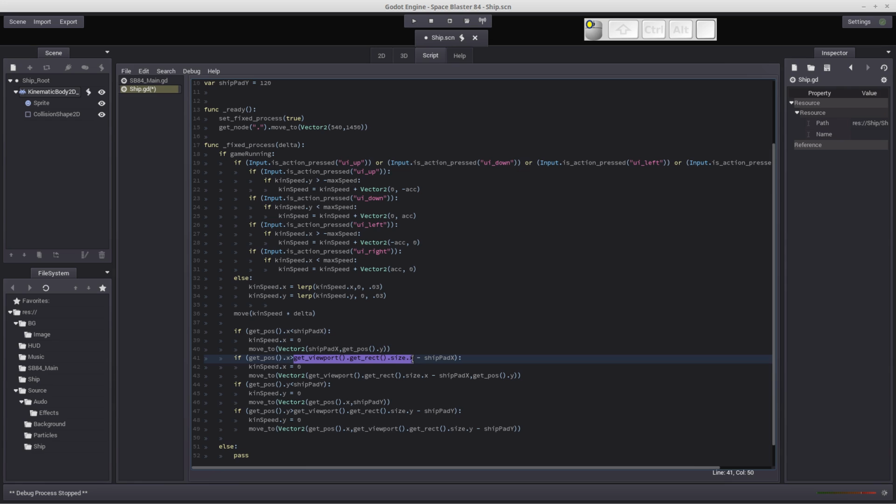size in pixels of your viewport, and that's get_viewport().get_rect().size, and in this case I want to know the size in the x direction, right? So this function call is going to return, because we know that the viewport screen width is 1080, 1080 pixels. But we will always want to remember the ship padding. So we need to get the position of the kinematic body and make sure that it never goes past the width of the screen minus our ship padding.